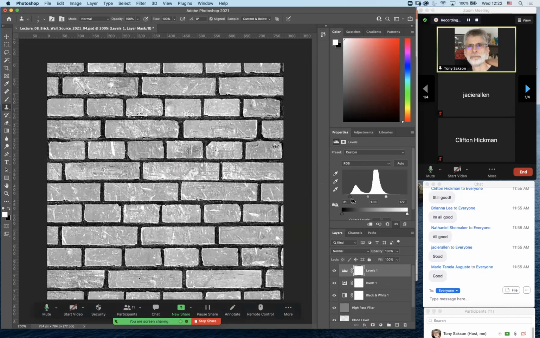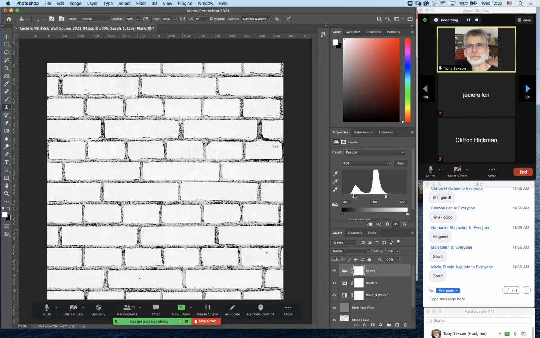I like my grout a little bit darker. I don't want it to be completely black. I do want to get a little bit of variation in the color there because it is sandy. And now my midtone, if I drag my slider to the right, that's going to increase the dark areas. If I drag it to the left, it's going to increase the bright.